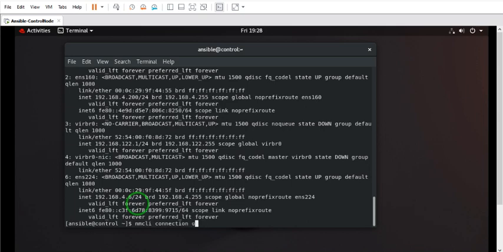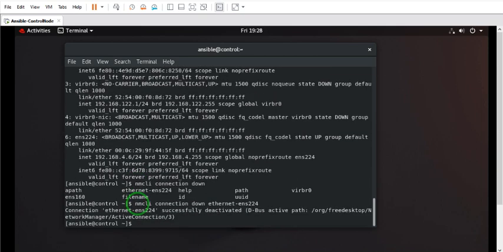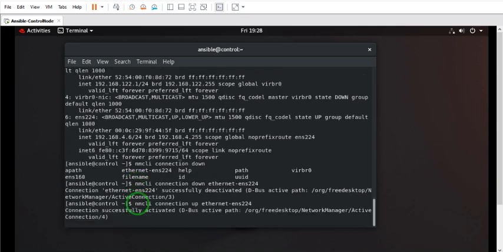up, or you can just bring it down first, Ethernet-ENS 224, and the same thing, make it up. So this is like restarting your network interface in the operating system if you don't see any changes that you have made to the interface. So nmcli connection up, and the interface name is going to bring the interface up, and nmcli connection down, and the interface name is going to deactivate the particular interface for your operating system.